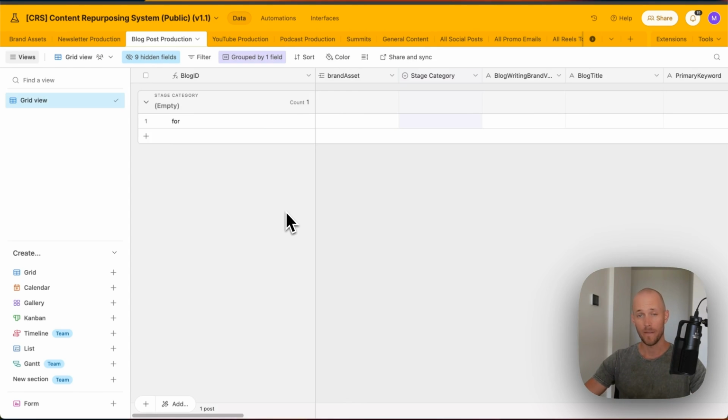Now, the next one we're going to dive into is the blog post production workflow. The reason for going into this second is because it is one of the more complicated ones, and then from here, everything else gets a little bit easier. So again, it works in a very similar fashion where we're collecting all the information that we need up front before we run the first automation.